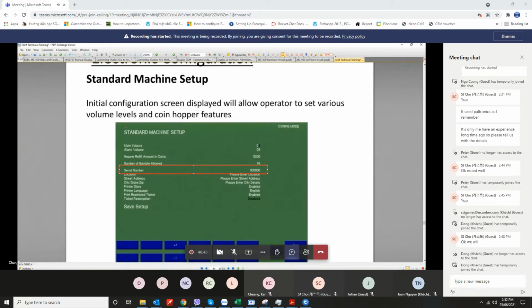Okay, serial number. Do you remember what I was talking about just now? We need to set the serial number on the machine for our jackpot batch controller. You can set 1, 2, 3, 4, up to you, or you can set it the same as the metal plate on the EGM.